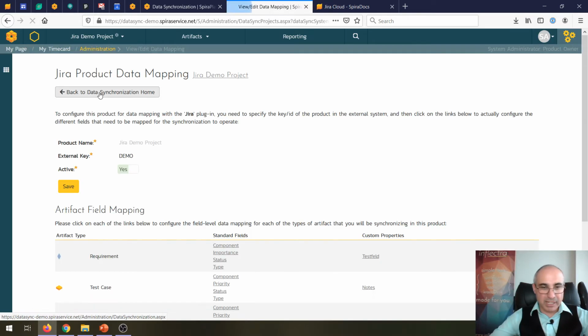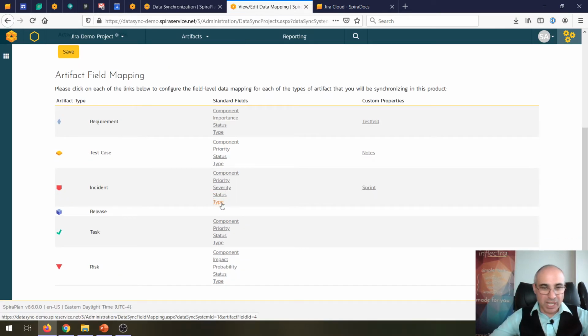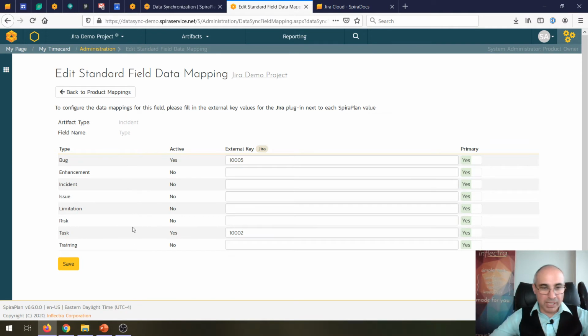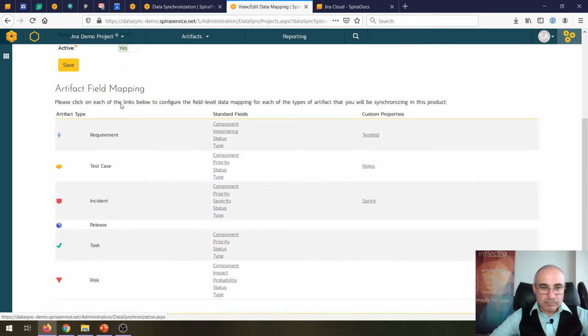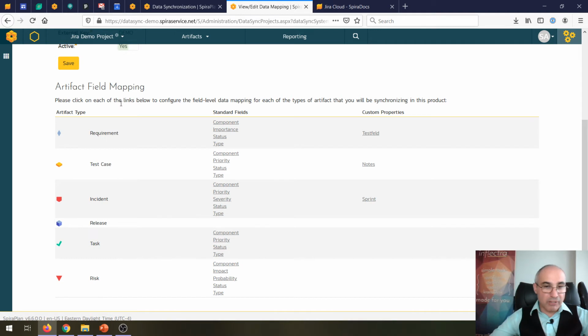If I go back a second, I can do the same thing for the types. We've configured bug and task only. The others we're not going to be using today, so they're marked as inactive, so don't worry about those. Those are the only fields you have to set up.